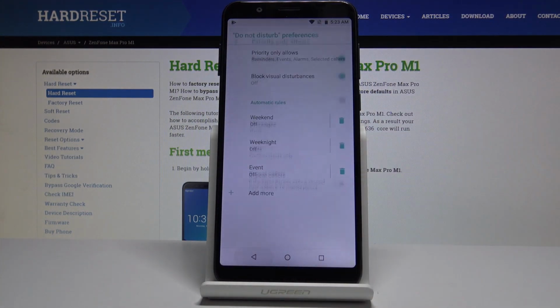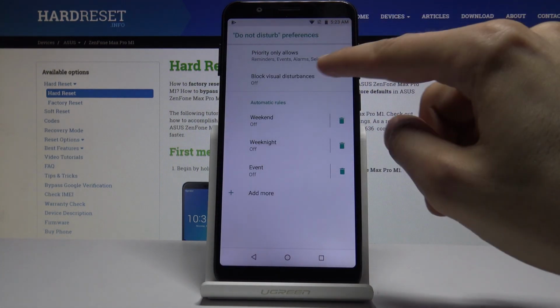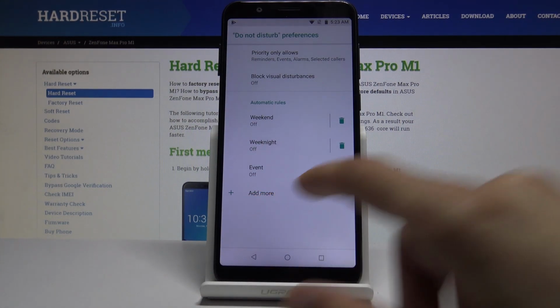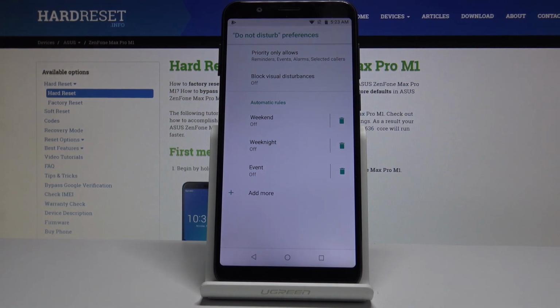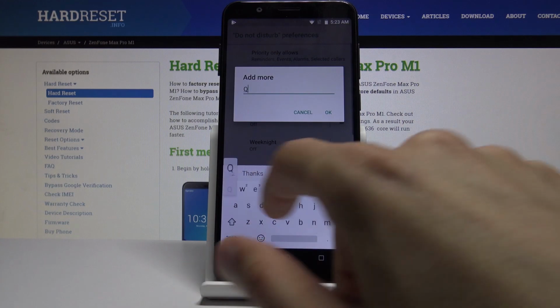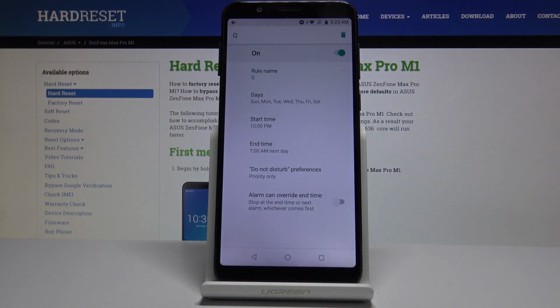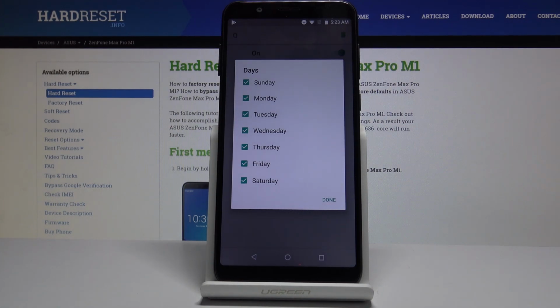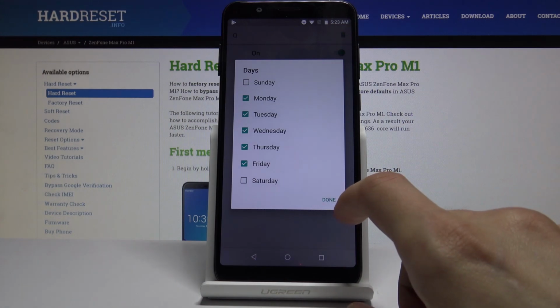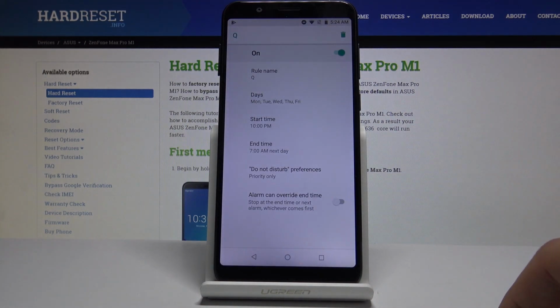And if you go back, you can always set this up however you like, but then you can also add a schedule. So it will be automatically turning on and off. So let's just add one, time rule. And from here you have days. So basically you set up the day you want it to work in. For instance, we can set it up to be only working Monday through Friday. So when you're working, for instance, I'm gonna disable the weekend and then tap on done.